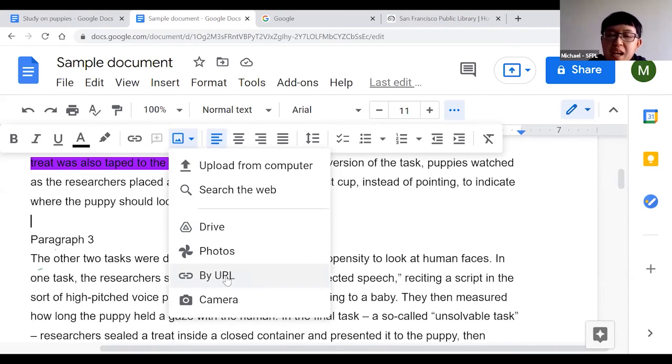And if you have a camera on your device, then you could use the camera option right here, and you could take a photo of yourself, or you could take a photo of a document, and you can insert the image into your Google Doc like that as well.